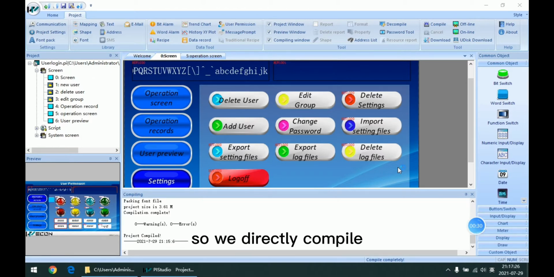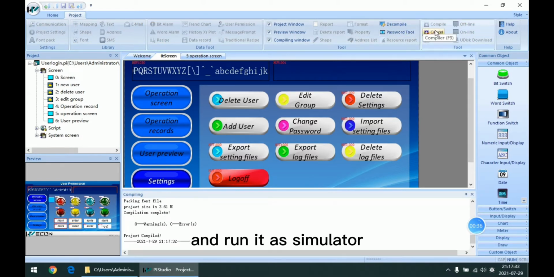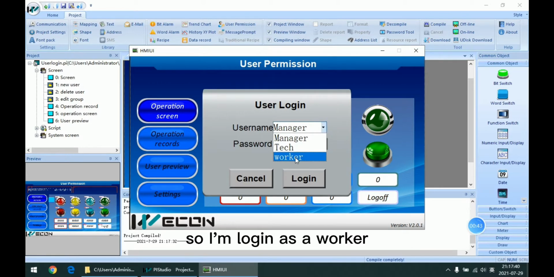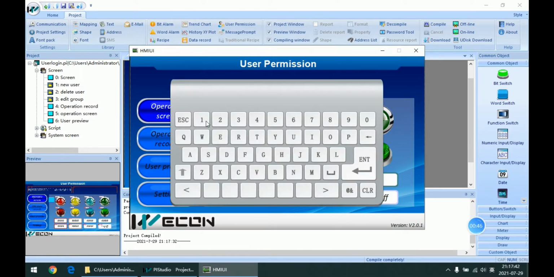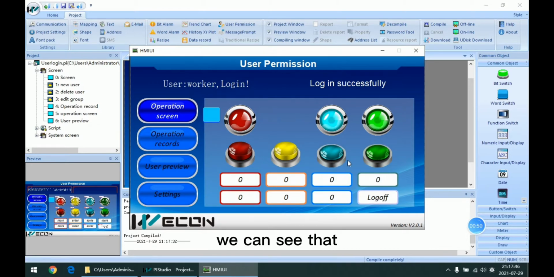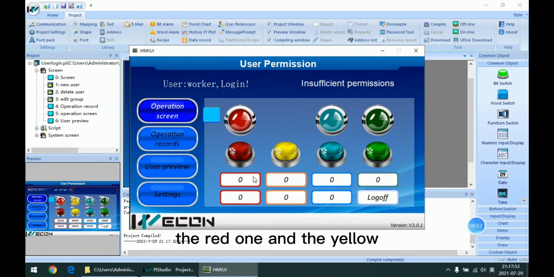So we directly compile and run the ES simulator. So I log in as a worker. We can see that I am only able to operate these two buttons, the red one and the yellow. I cannot operate the others.